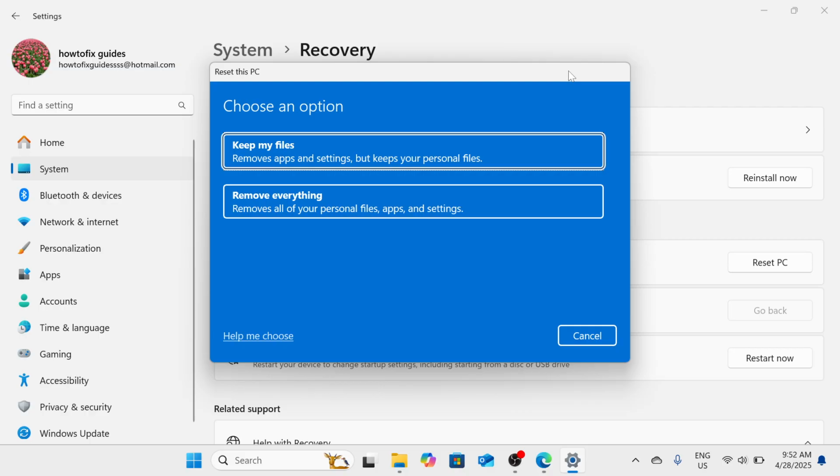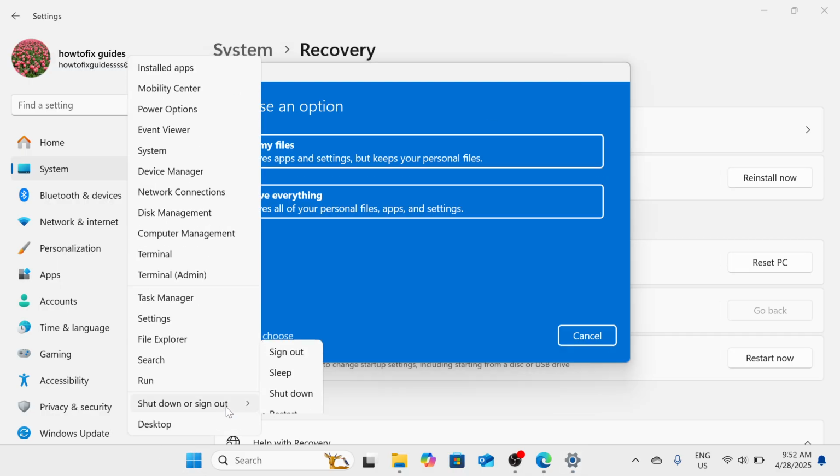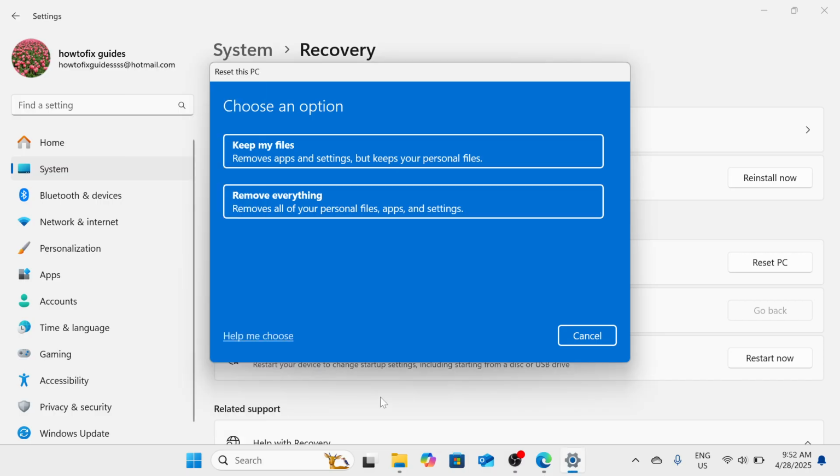And another way to get to this kind of window is to enter the automatic system repair loop. To do that, simply press and hold the shift key on your keyboard, and then go to this Windows icon, make a right click, and hover your cursor over this shutdown or sign out option. You will get this restart option. So just press and hold the shift key and then click on this restart button. You will now be entering the automatic repair loop window.